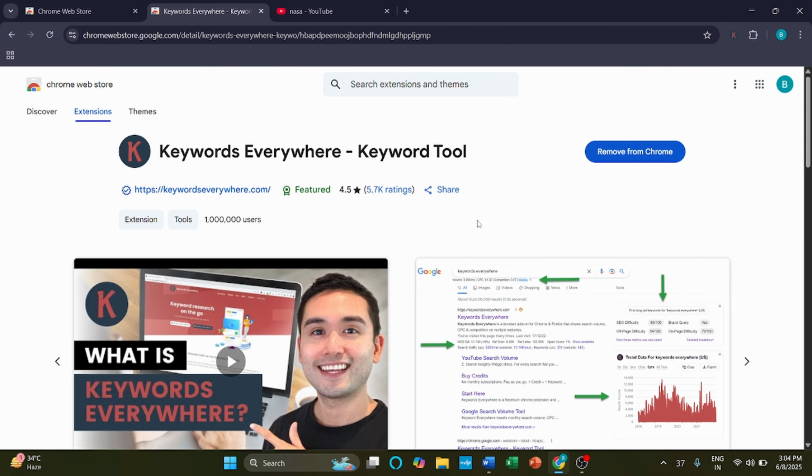The next Chrome extension in our list is Keywords Everywhere. This Chrome extension is similar to the vidIQ extension. This Chrome extension also allows the users to do research on any keyword in YouTube. To try out this again, I would like to go to the NASA page on YouTube.